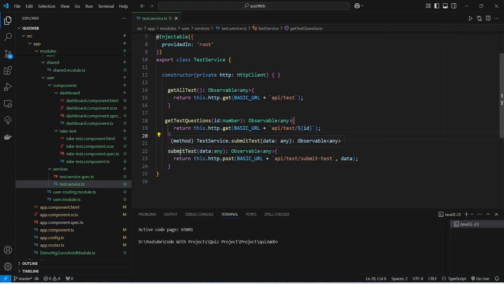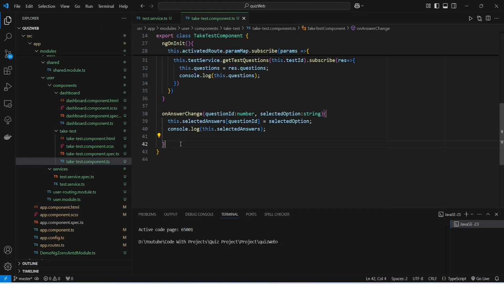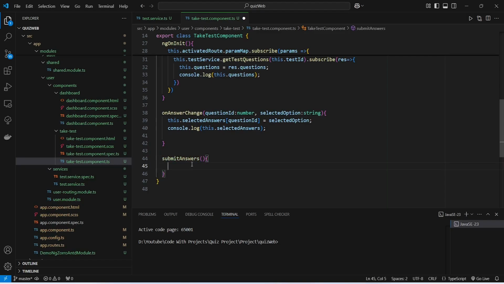And to do this, we will open taketest.component.ts, and in this component we will create a new method and we will name this as submit answers. And in the body of this method we need to build the request data, and then we will call the submit test method. And first of all, we need to format the selected answers to send to the request body.